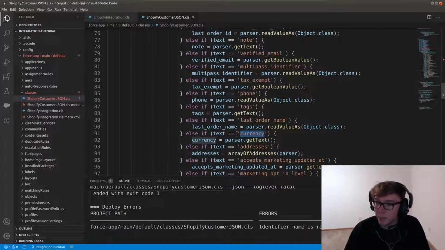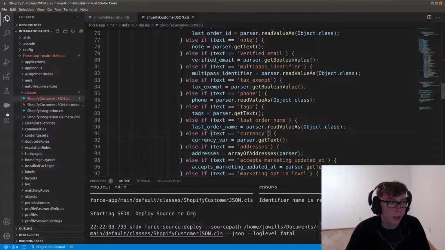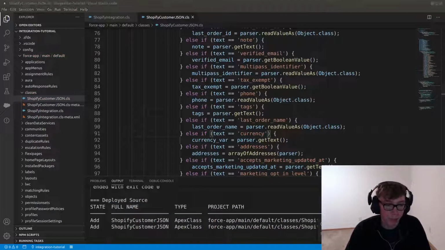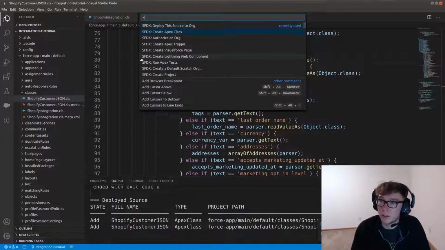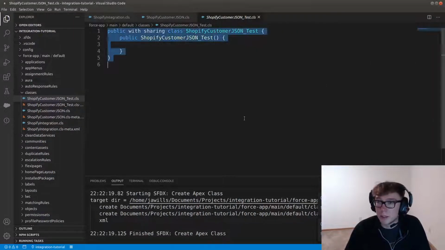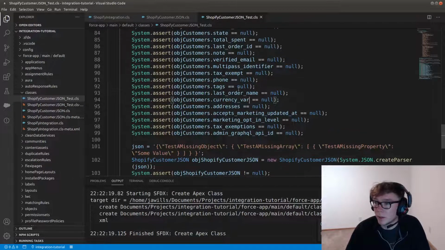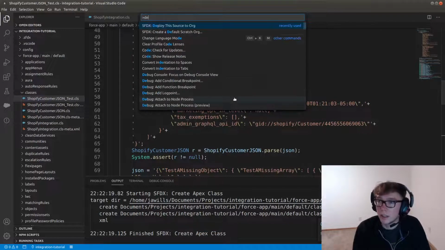So if the text is currency, then we're going to do currency_var. Now, if we go ahead and deploy this, we're going to have no issues. And then I'm also going to go ahead and deploy the test class as well. So let's just go ahead and create the Apex class and copy paste the code. Make sure to change that currency_var and deploy.